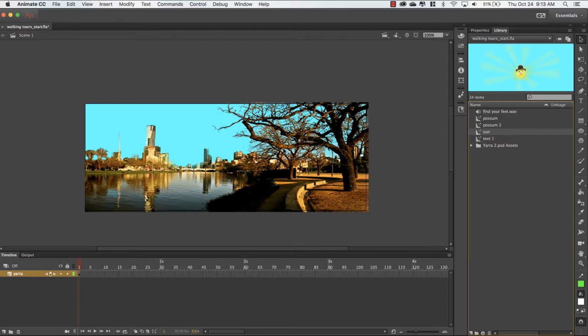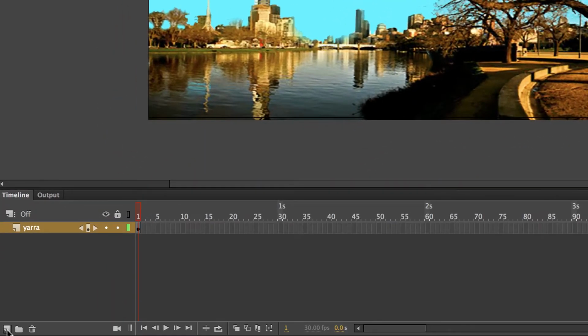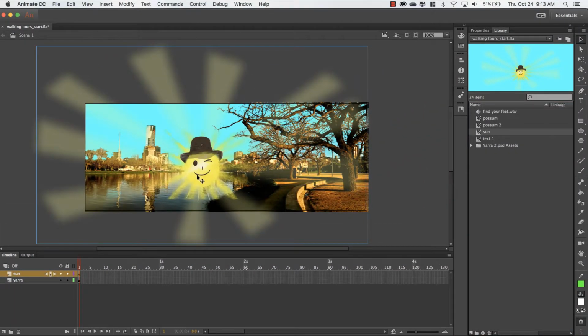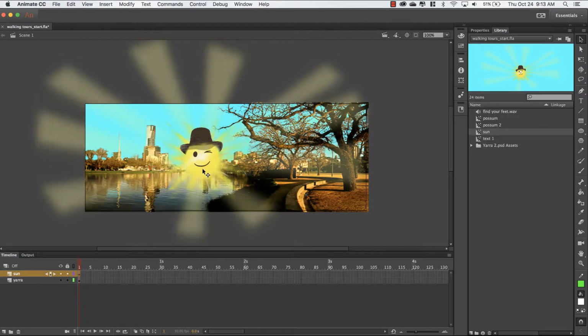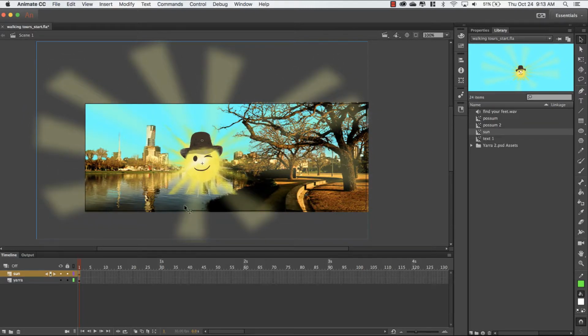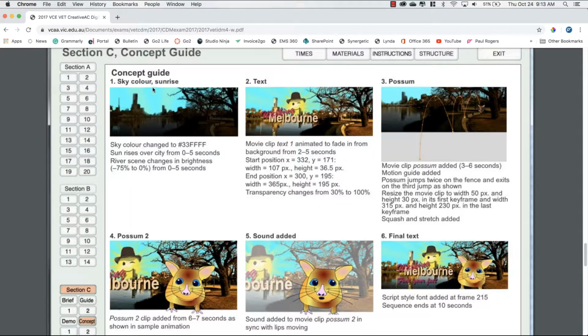So before we move it onto our canvas and start animating it, we're going to start a new layer, and we'll call this one Sun. And then we can get this Sun movie clip and drag it onto our stage. And you can see how it's in our foreground, in front of the cityscape. But if we observe the concept guide, you'll also see that it should be placed behind the cityscape. It sort of creeps up from behind the buildings.